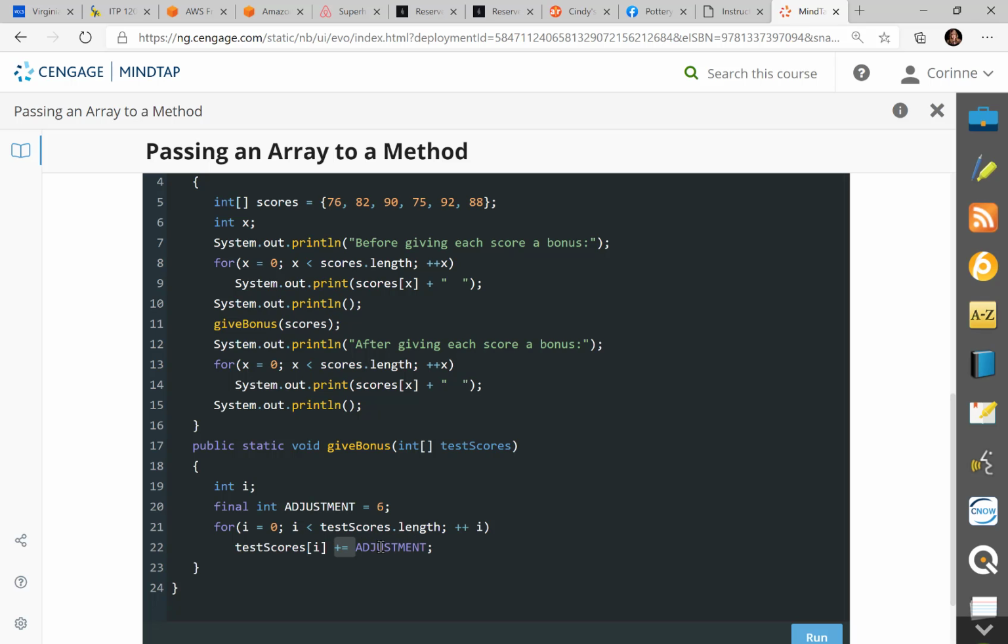So it's going to add plus equals 6, the adjustment, which is the constant here, is going to be added to test scores sub 0. Test scores sub 0 is pointing back to this original location of 76. I know we called it scores here and called it test scores down here, but it's still pointing to the same address. Think about pointing to the address of the exact same house. Okay, so we're changing that house. So now 76 plus 6 is 82. So in this single area called either scores or test scores, the value in there is now 82.